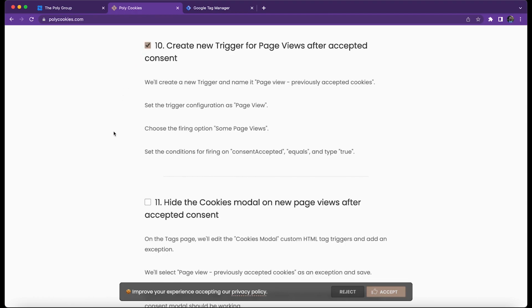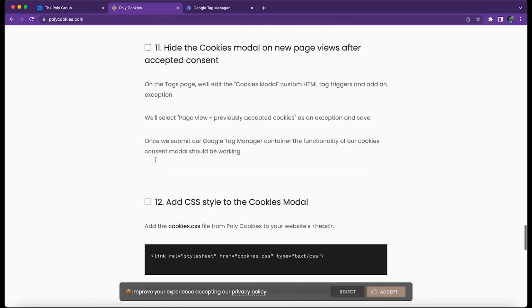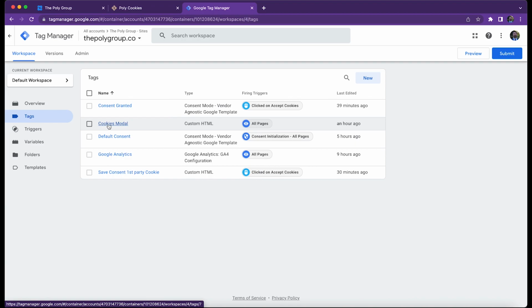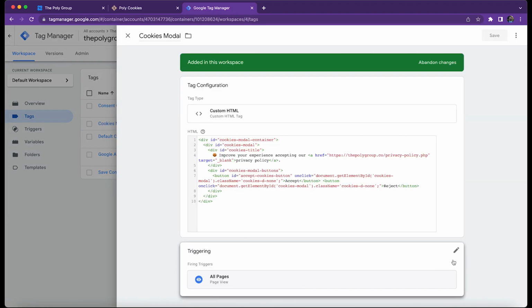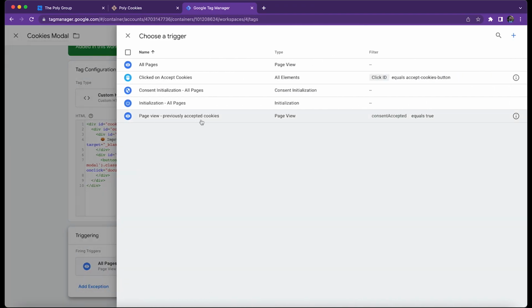Now that we're on the final stretch, we'll make a rule for the cookies banner to not appear on new page views after the user has clicked on the accept button. So we're going to edit the trigger of our cookies model tag to add the exception of page views with previously accepted cookies.